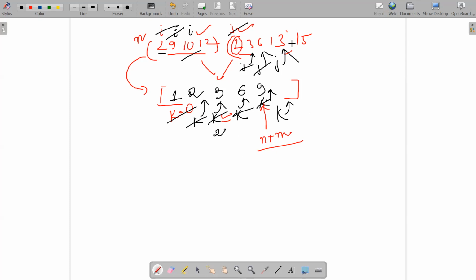Compare: 10 is smaller or 13 is smaller? 10 is smaller. Merge that into your merged array, and then take your k to the next step. That is to the next index, as well as take your I to the next index.